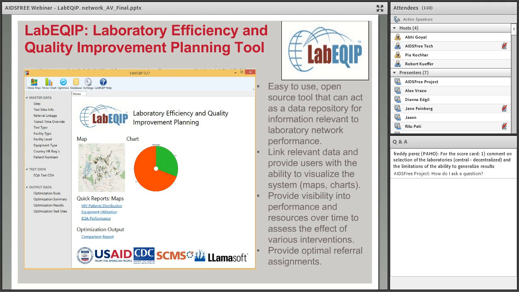The next two slides are the tools that can help you to come to a better understanding of what your network looks like and how your network can evolve over time. So the first is the LabEquip tool. The LabEquip tool is a network mapping and optimization tool.